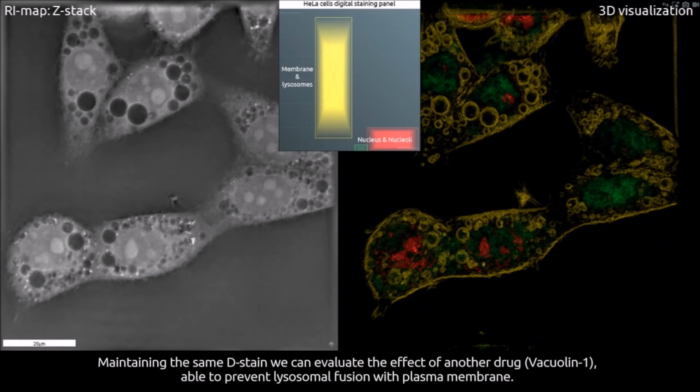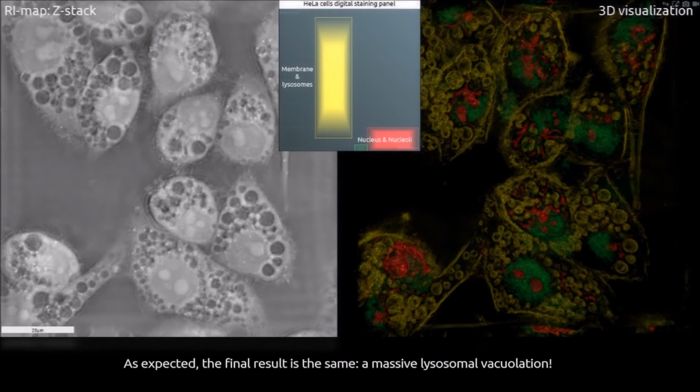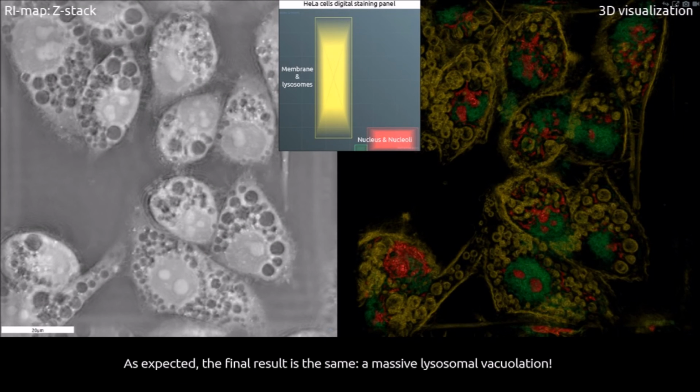Maintaining the same digital staining, we can evaluate the effect of another drug able to prevent lysosomal fusion with the plasma membrane. As expected, the final result is the same: a massive lysosomal vacuolation.